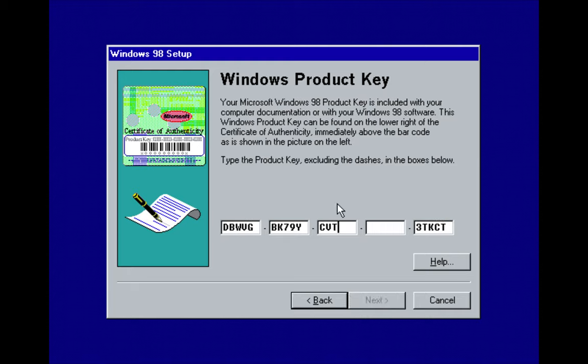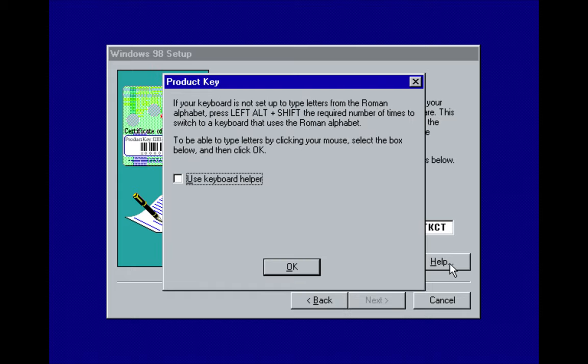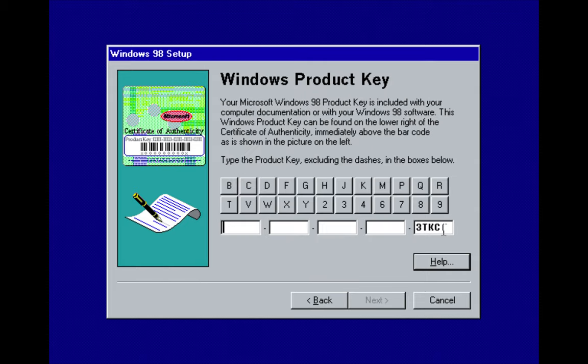Yeah, there's something weird going on with Windows 98. Let's check the help option. Really, I thought the help would be much more helpful than this. Turns out not. Alright, let me just try another one here. When you have to download Windows 98, it's a bit tedious doing this. Here we go. Let's try this one.